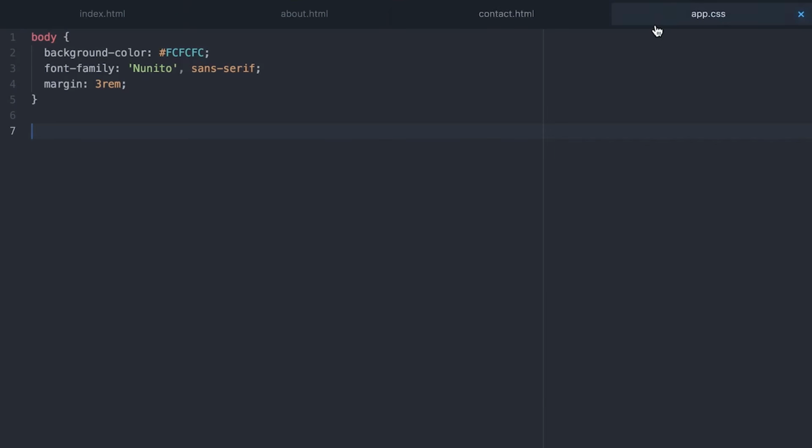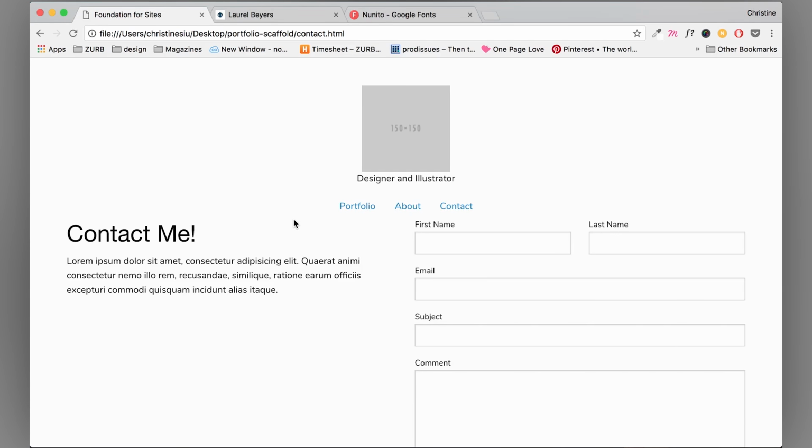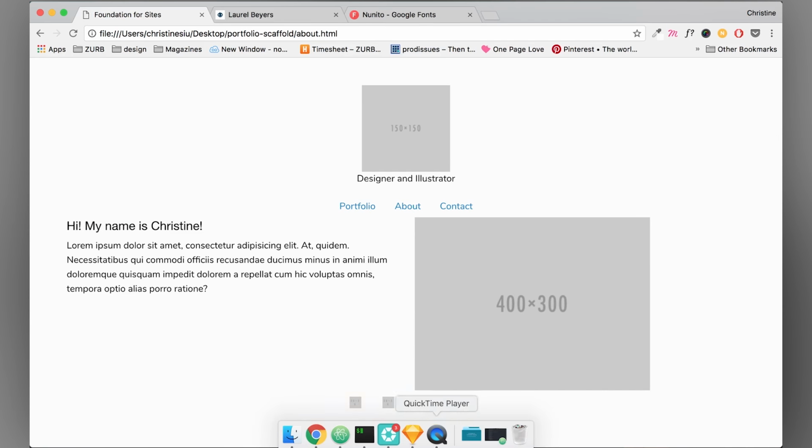I'm going to save that and then head back to my CSS file. And here I'm going to target my H1 tag. And then I'm first going to change the size of the font because it is way too big right now. I'm going to do 1.3 rem. See, and then let's take a look. So that's a pretty good size, I'd say.